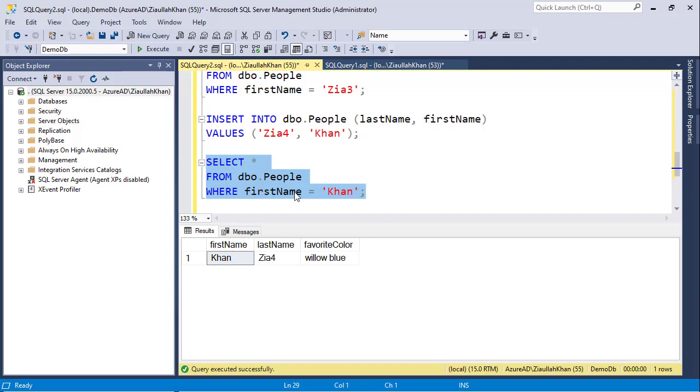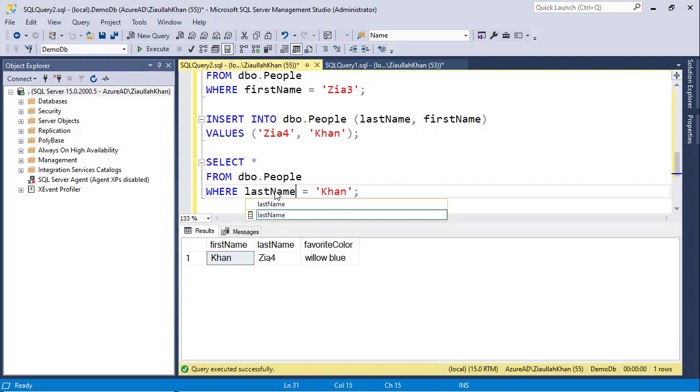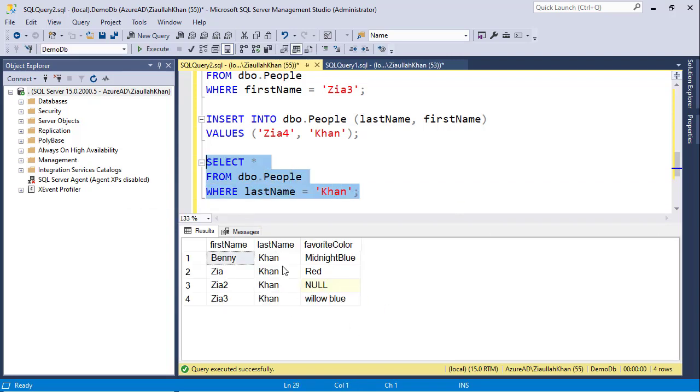But then if I change this to last name and run this again, it is going to come back with 4 results. I didn't know that there was another entry with this name. ZR, ZR2, ZR3, these entries are coming because the last name is matching.